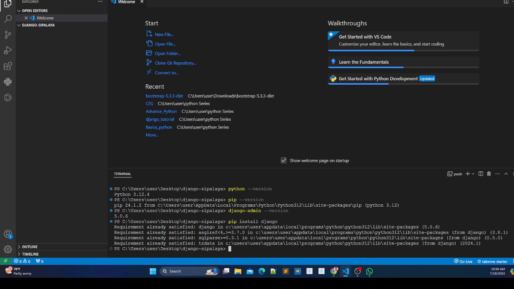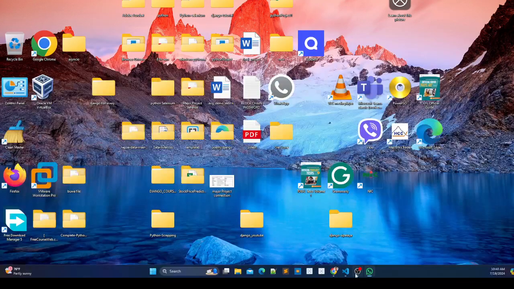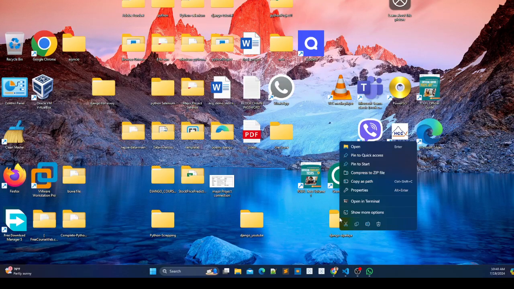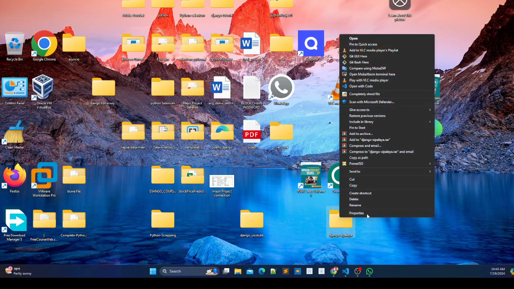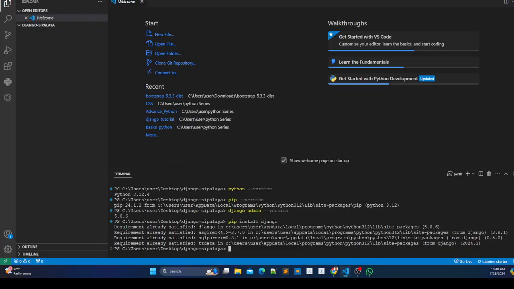Now in the next step, we make one folder. Okay, I have made this folder named Django cPanel. From that folder, what I did is I just right clicked over here and went to show more options, and I did open with Code, and I get this page. Okay, so that much you need to do.